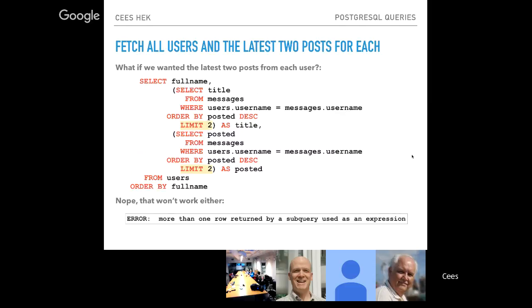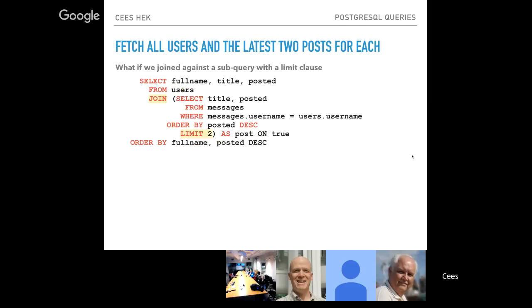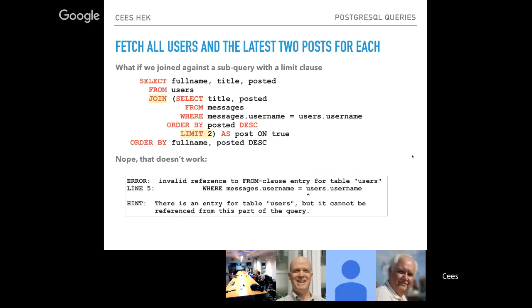So what we could try instead is do a subselect. We're going to join from users, and then we're going to join a subselect query. That subselect query is basically going to grab our messages, order them as normal, and then put a limit 2 on it. And it's got that where clause in there that says messages.username equals users.username. So it's trying to join this against something that's in the outer query. And that's not allowed. You can't do that.